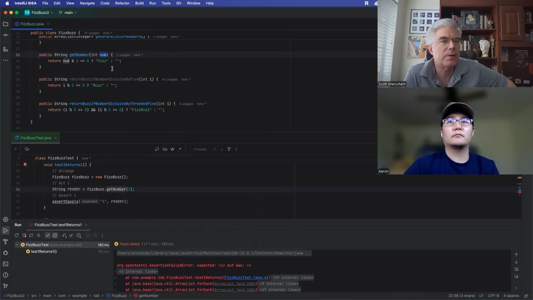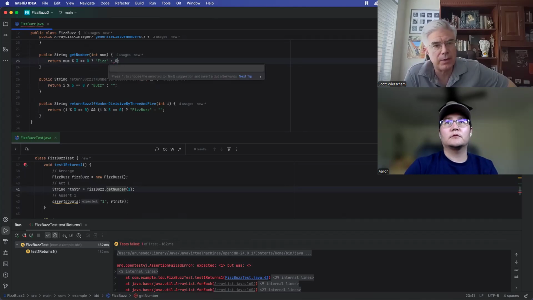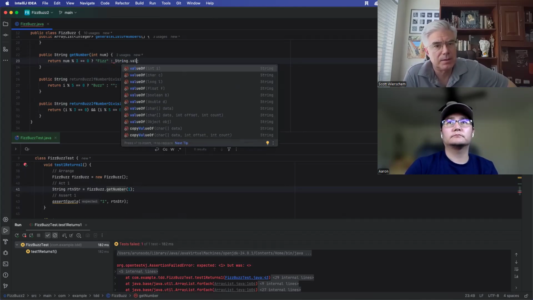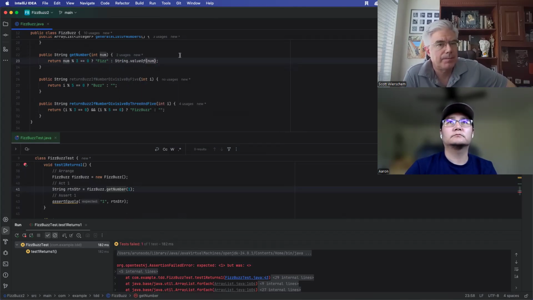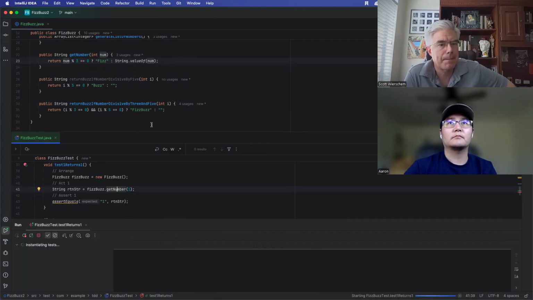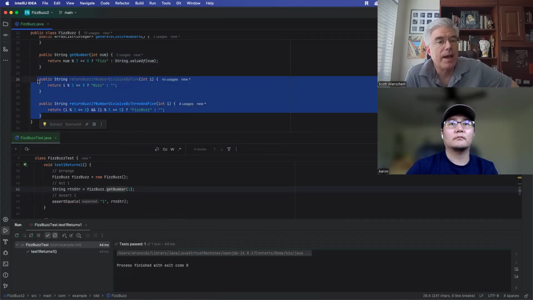Why don't we have it return empty string plus num? Because it needs to return the number as a string, right? Right. You say empty string plus num, or you can say string dot value of num.